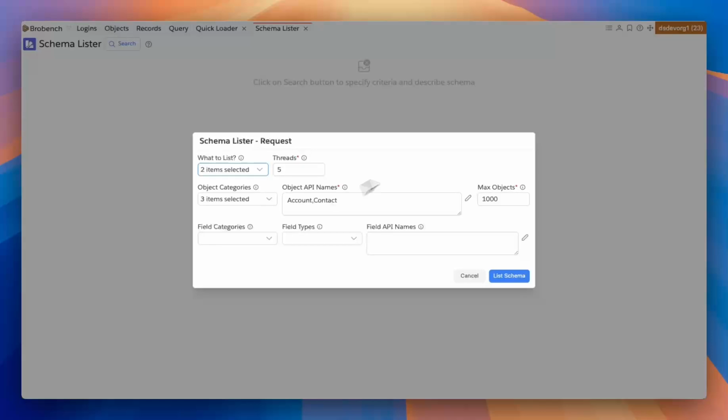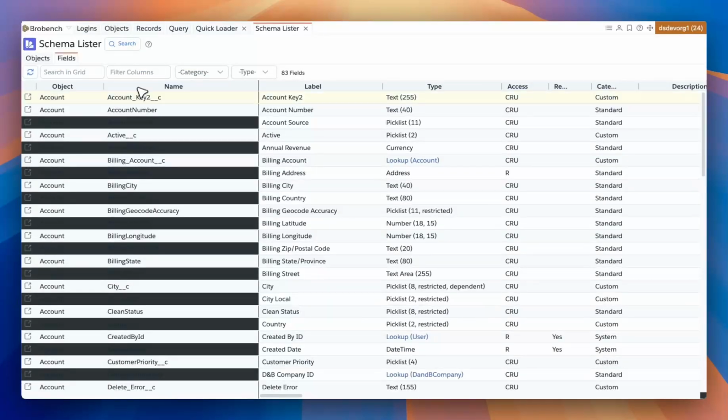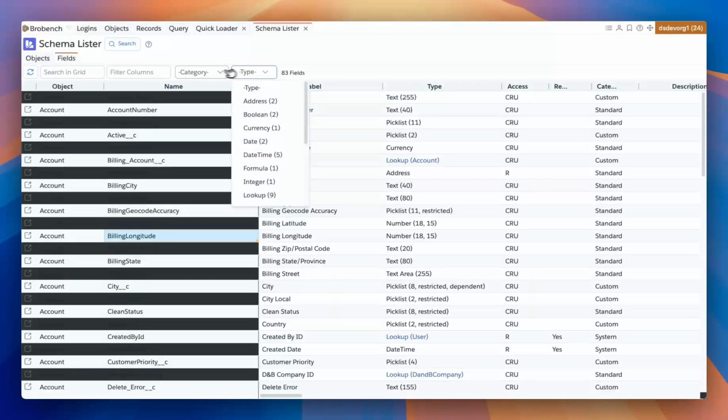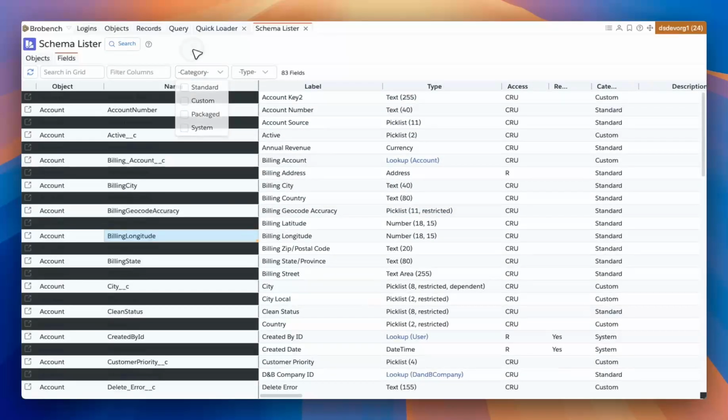So when you go to the schema lister and you list a particular object, so then list schema. If you go to the fields, by the way, this dark theme is a little bit interfering. Anyway, here the same things are shown.